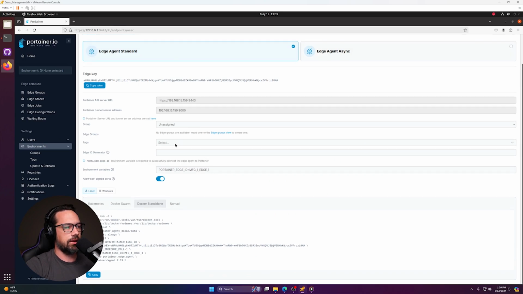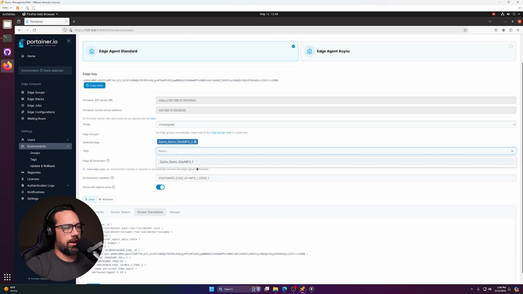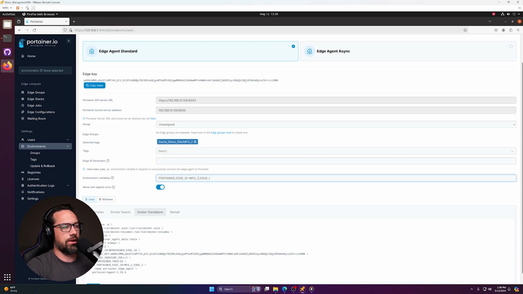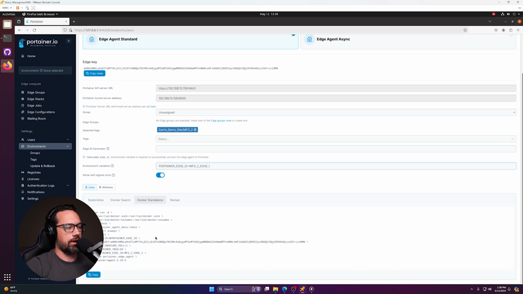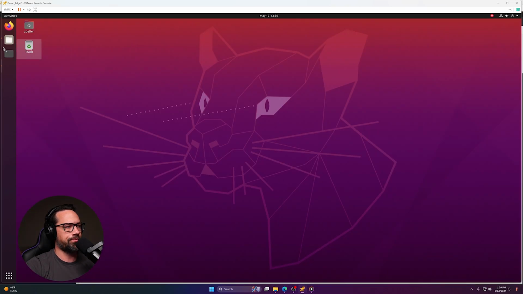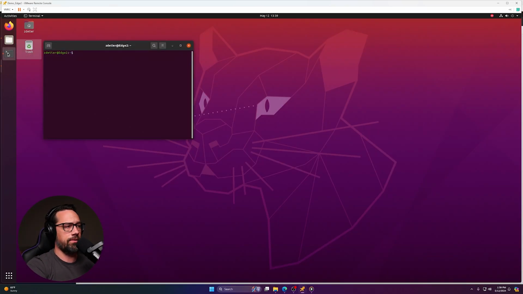So I'm going to select the Edge 2 tag, and then we're going to change this to manufacturing_2_Edge 1. And then we are going to copy this and then do the same thing. We're going to remote in. Again, we need to set the environment variable. So we're going to do export PORTAINER_EDGE_ID equals, and this one's _2_1. And then again, echo just to double check.